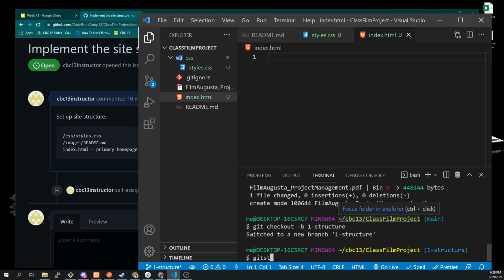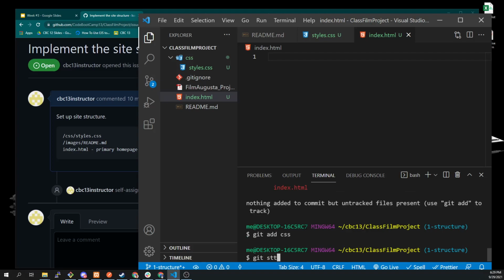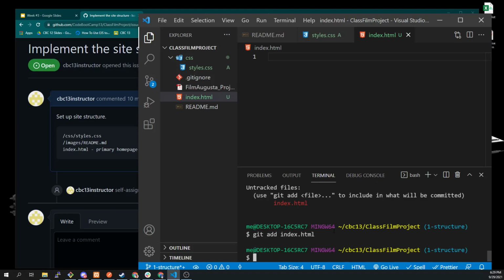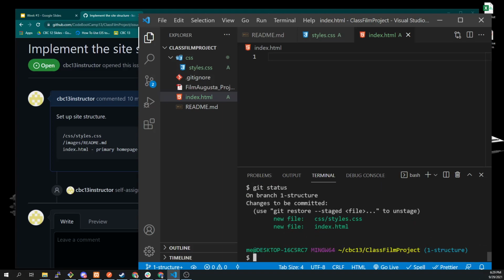If I type git status right now, you can see that I have a CSS folder and an index.html. If I type git add CSS and git status, you can now see that it caught the file css/styles.css. If I do git add index.html, it's going to add that as well. If I type git status, both of those show up as ready to be committed. So I'm going to do git commit -m and say "initial entry of structure."